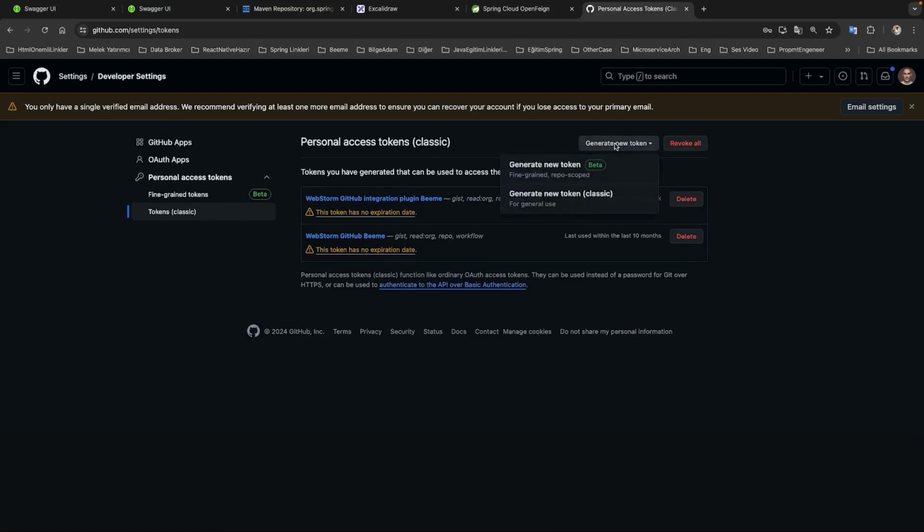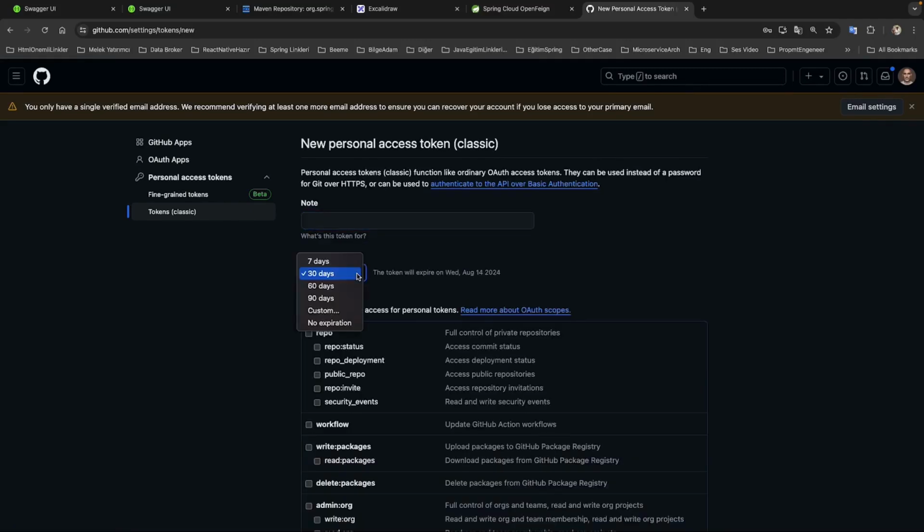I'm creating a new token from here. I'm going to create a classic token from here. For this, we need a certain number of days. I select custom. There's a 7-day option. 7 days is enough. Which token is this? Let's call it education. The only thing you need to do here is to allow this.